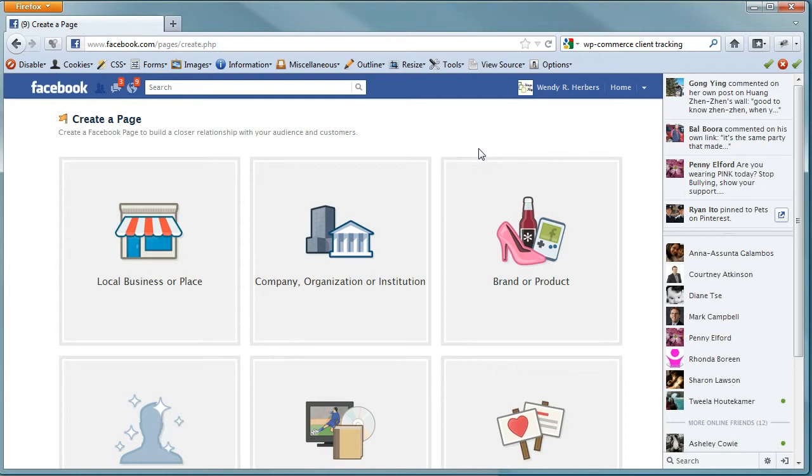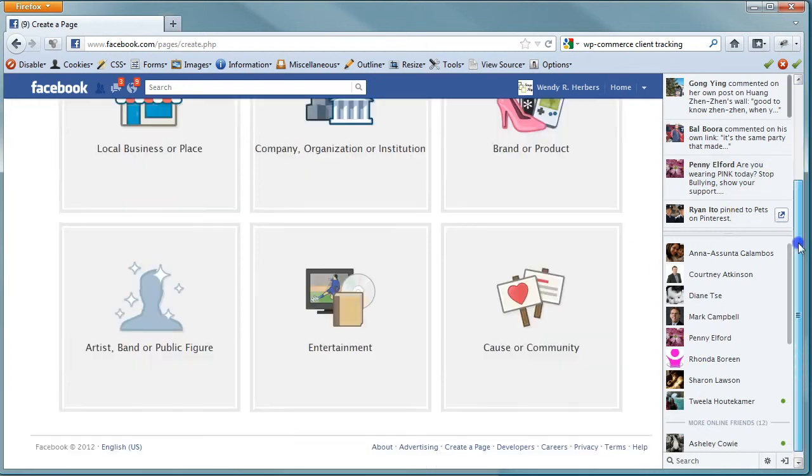On our create a page landing page, we've actually got a few different options. We can set up a local business or place. This is the one we're going to focus on today, but you do have other options here for, let's say if you're a larger company and you have 4 or 5 different locations, you might want to use company, organization, or institution. If you're launching a new product, or if you've actually got a brand that you want to deal with, this would be the place to start for you.